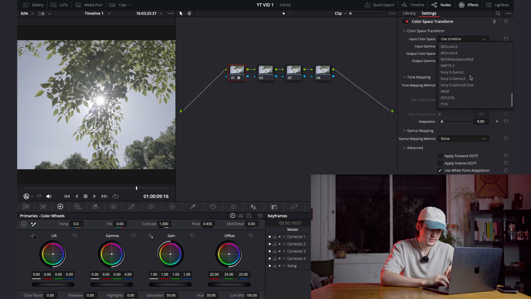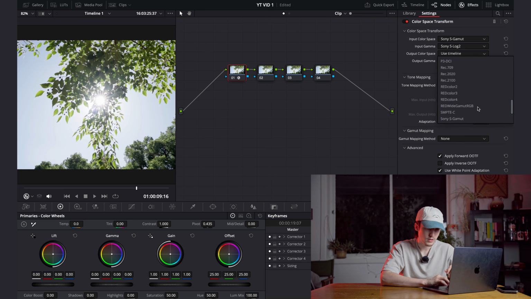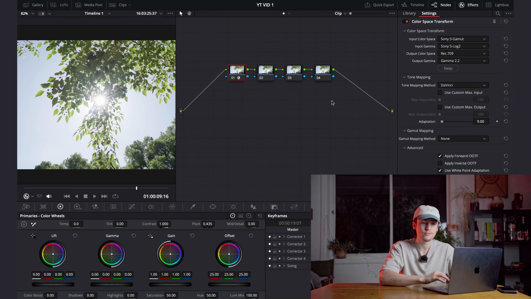So I shot this, it's a Sony S-Gamut. Then I shot it in S-Log2. So already we can see that it brings back a lot of the detail. My output color space is Rec 709, and then I know my gamma output is gamma 2.2. So that's done. We have converted to Rec 709.